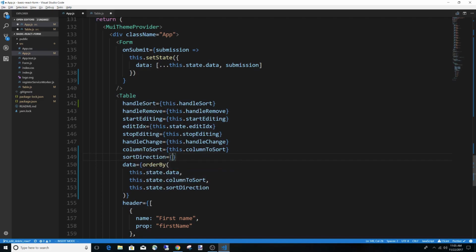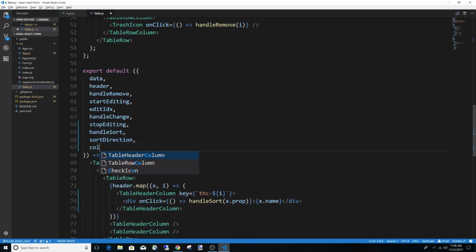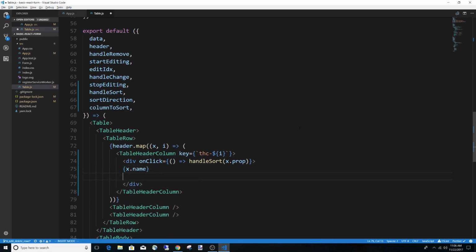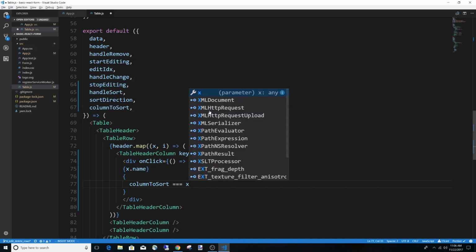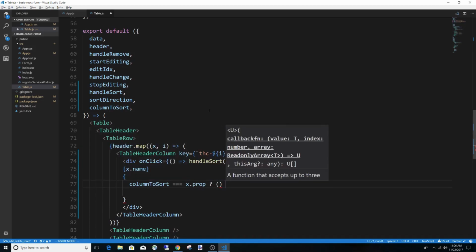So sort direction is equal to this dot state dot sort direction. And we'll grab those props here, so sort direction and column to sort. And then in our header right here, what we want to do is we're just going to show the name right here, and let's drop down. We want to conditionally show our icons. So if column to sort is equal to our name, so x.prop, then we know we want to show something, otherwise we're going to show null.